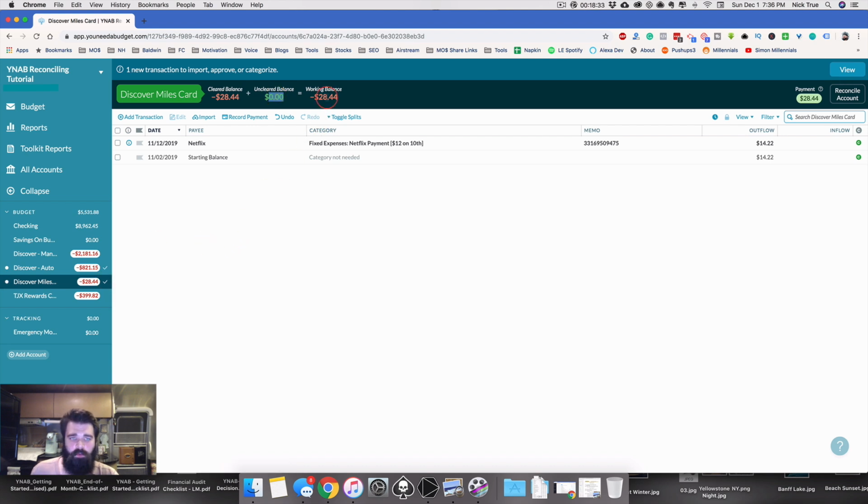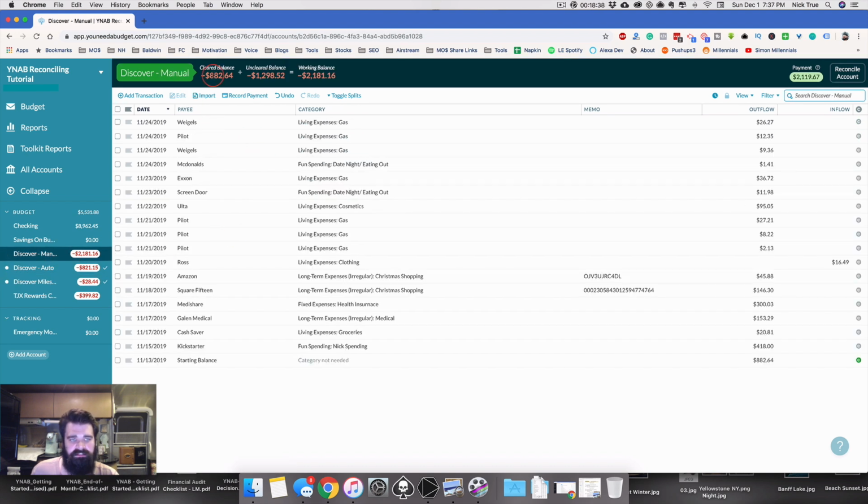And lastly, the working balance is a combination of the two. So if I go back to the Discover manual, you'll see that my cleared balance is $882, my uncleared balance is $1,298, and the working balance is those two combined.